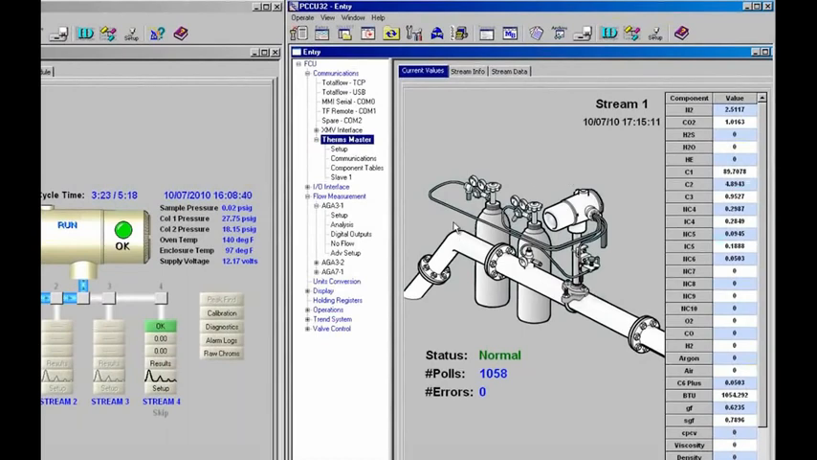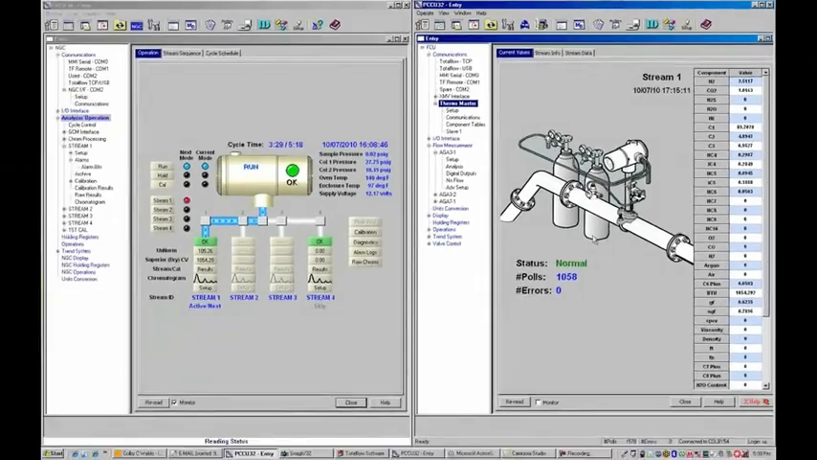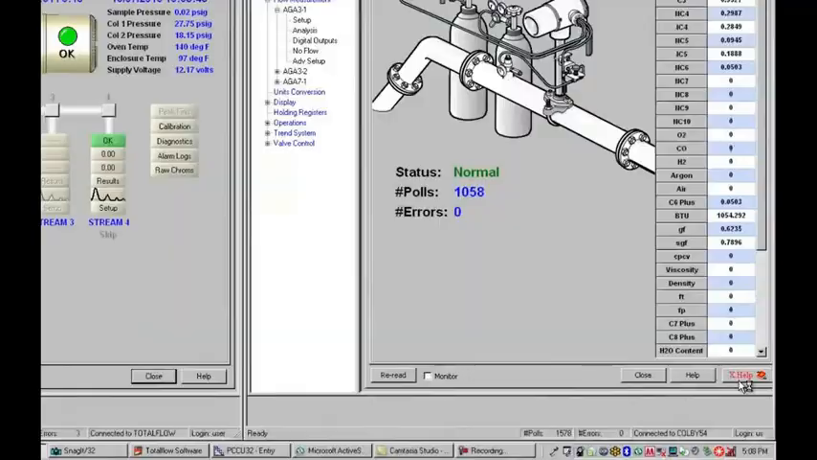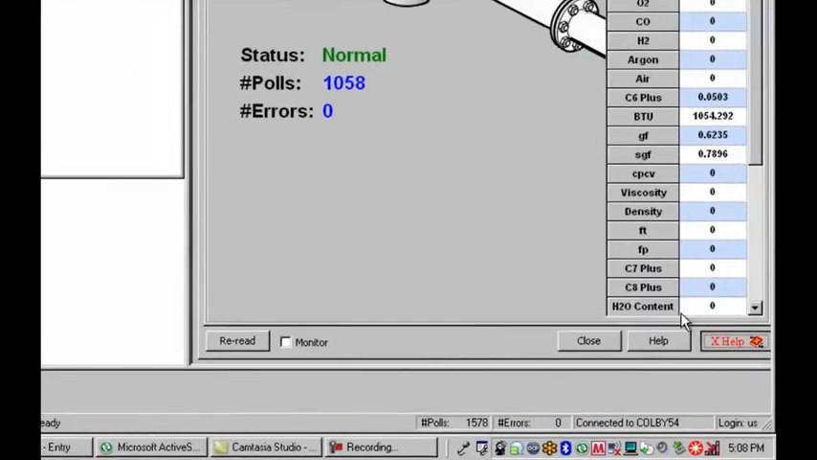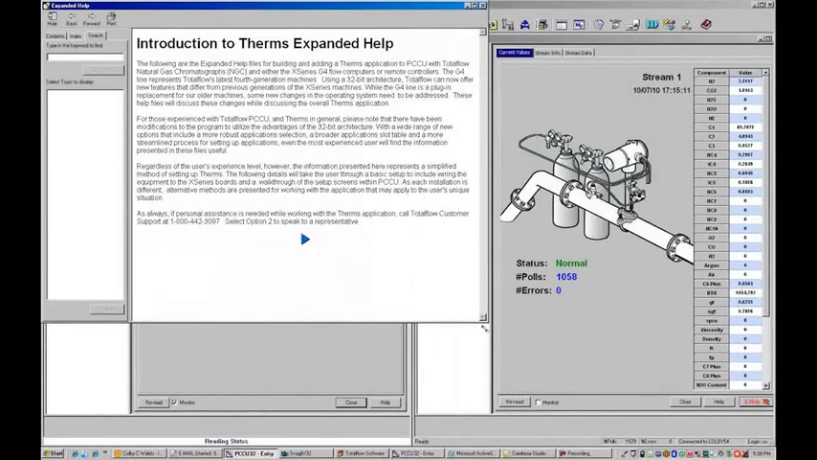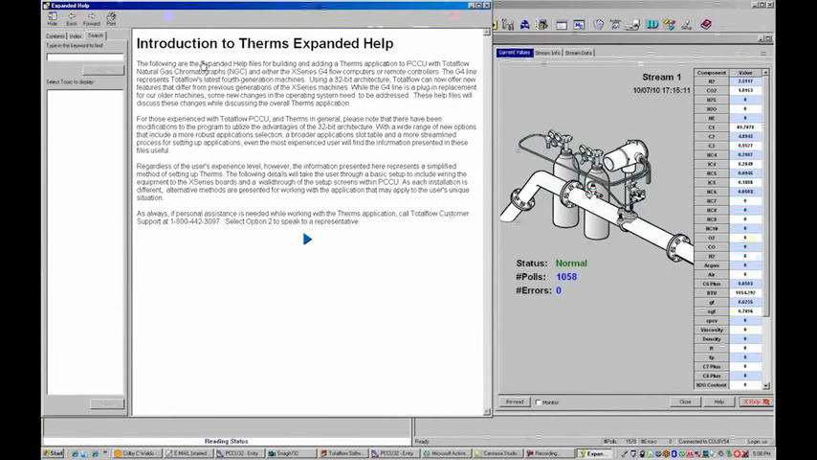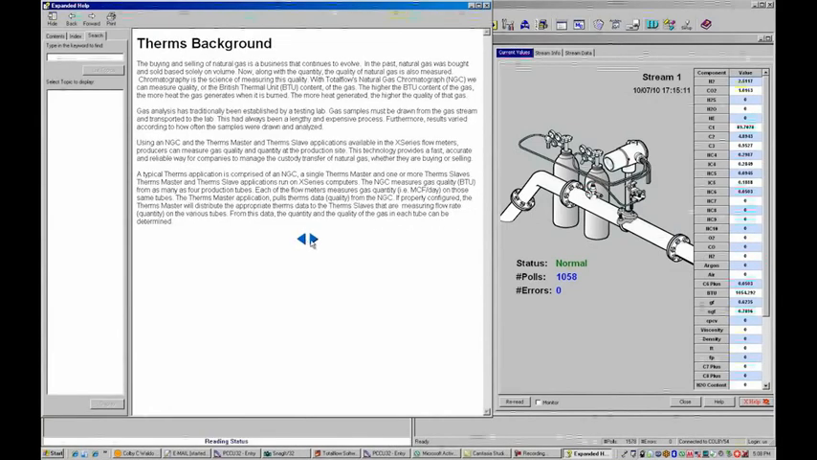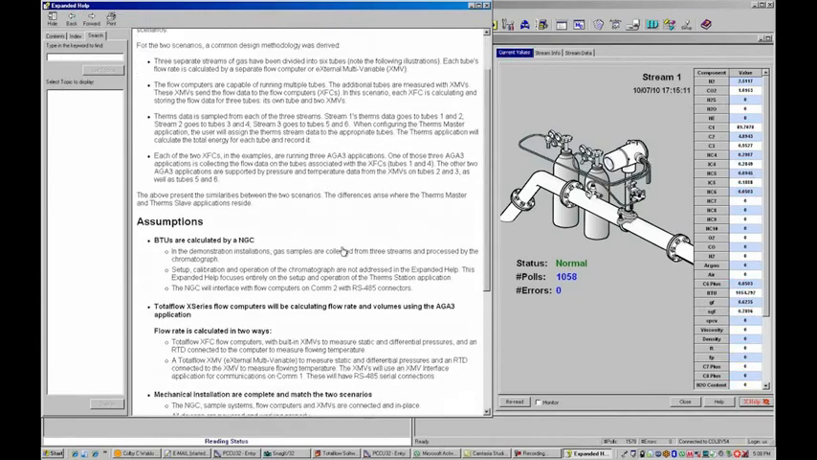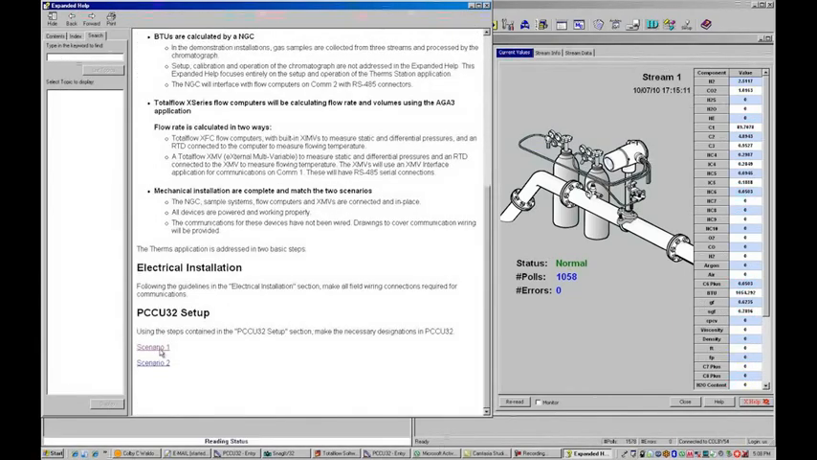And now to attach this to the stream. Before I do that, I'm going to show you on Therms Master under current values, if I drop down to X help and click on that, this just gives me an introduction to Therms and a background on Therms. And then we've got a couple of scenarios down here at the bottom.